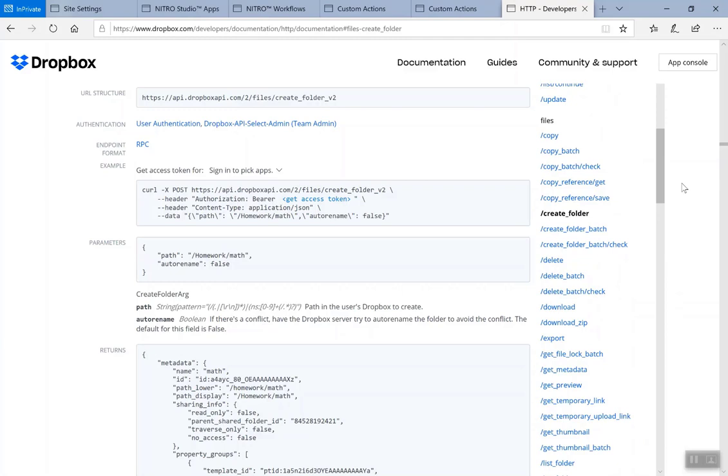So the scenario here is that we have a contract. Of course, we're coming from that contracts list. We create a contract. It's a new customer, a new type of contract, and we want to create its own folder in Dropbox to capture document information, to upload documents to it.